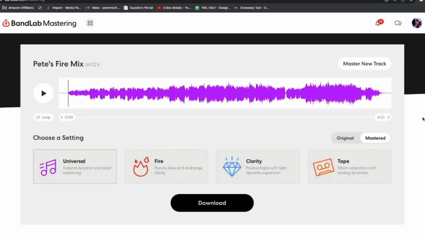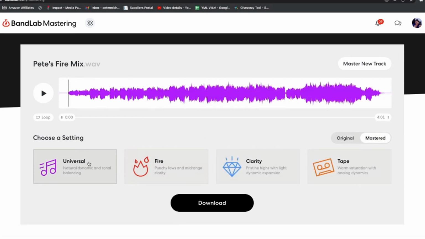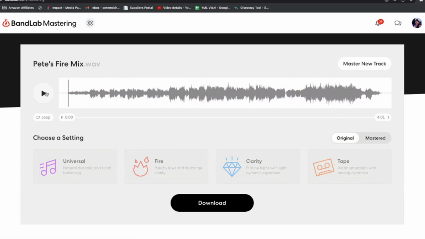This should look pretty similar to what we've had before. You can see we've got our original waveform here, and we've got the ability to change to mastered. We've got our universal, our fire, our clarity, and our tape presets, and it works in much the same way. If we select original and hit the play button, we'll hear the original final mix.